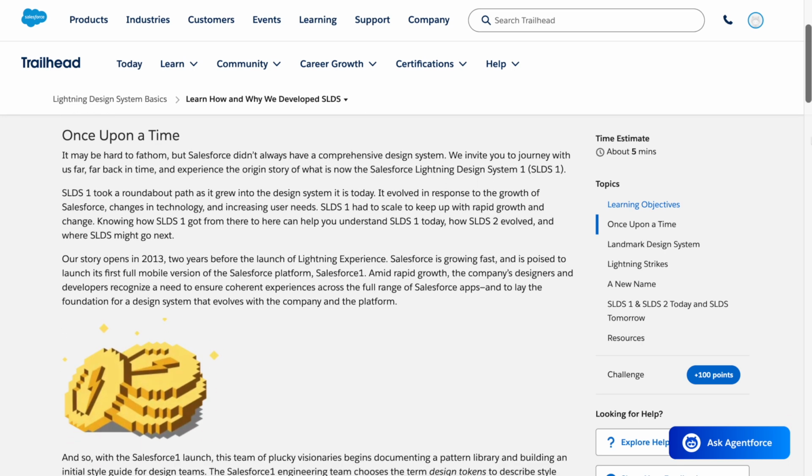Once upon a time. It may be hard to fathom, but Salesforce didn't always have a comprehensive design system. We invite you to journey with us far, far back in time and experience the origin story of what is now the Salesforce Lightning Design System.